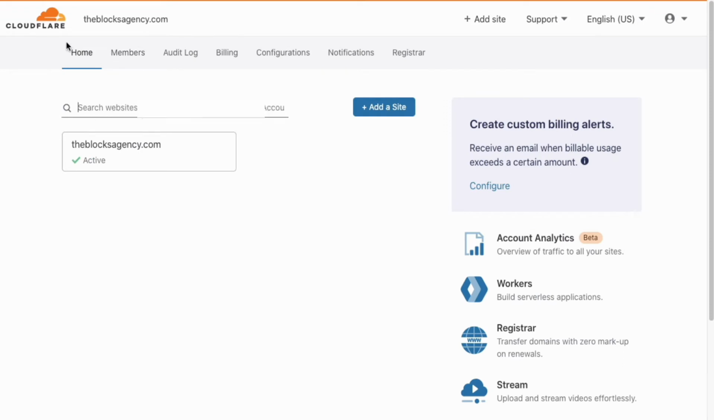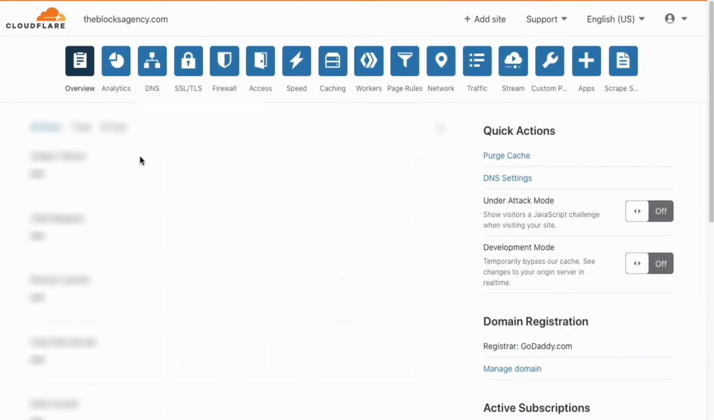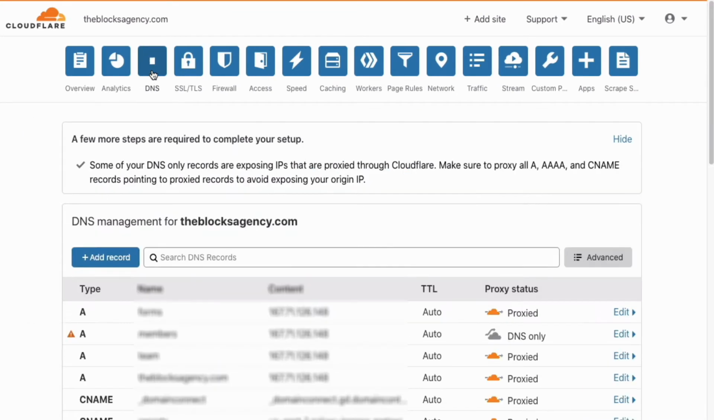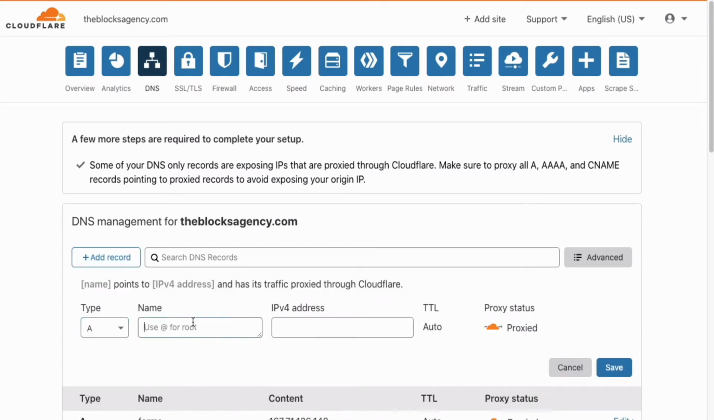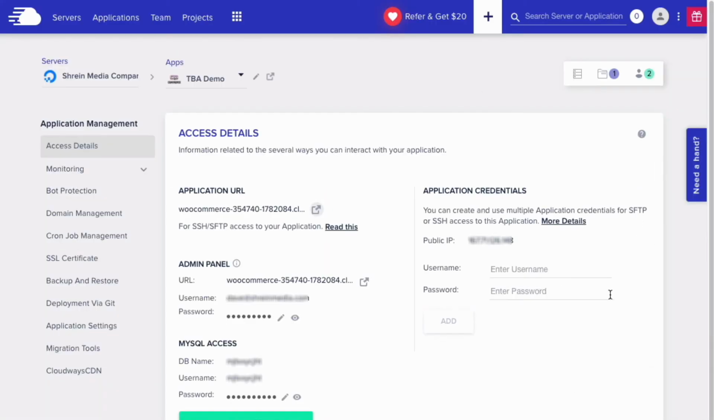So if you look here, I've got theblocksagency.com. We're going to go into our DNS settings right here. And inside of our DNS, we're going to add a new record. We're going to call it A. We're going to give it a title of demo. And we're going to point it to our IP address.